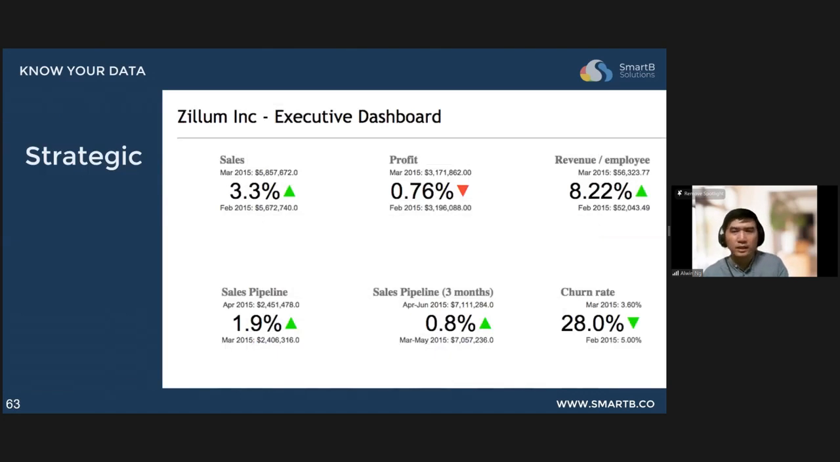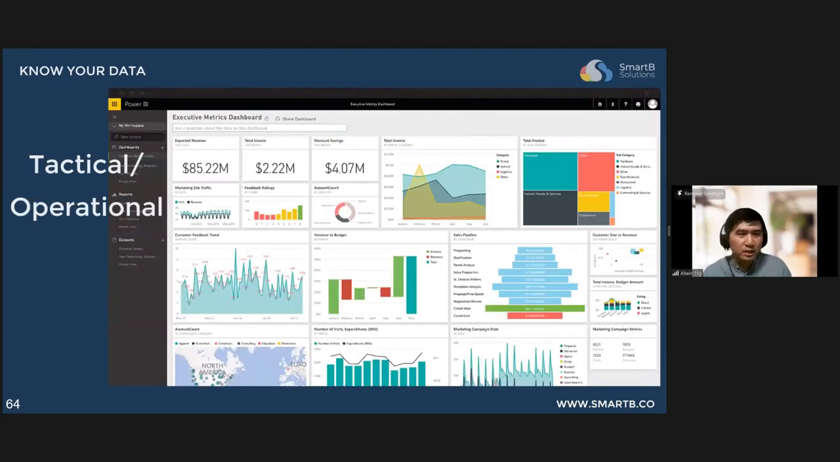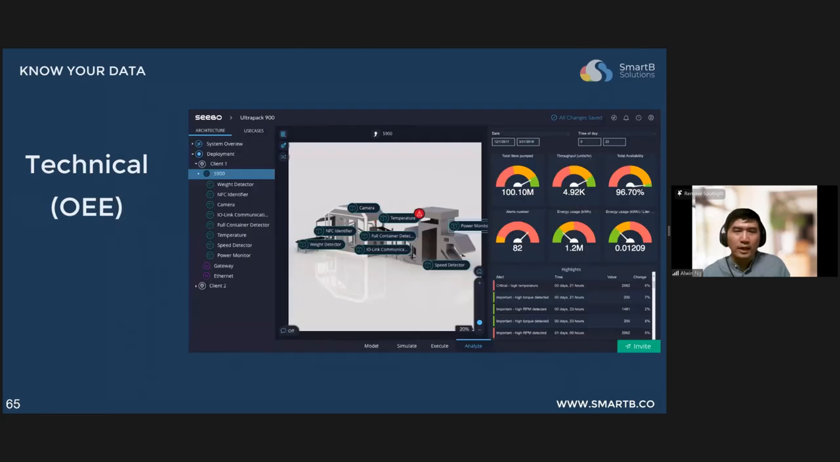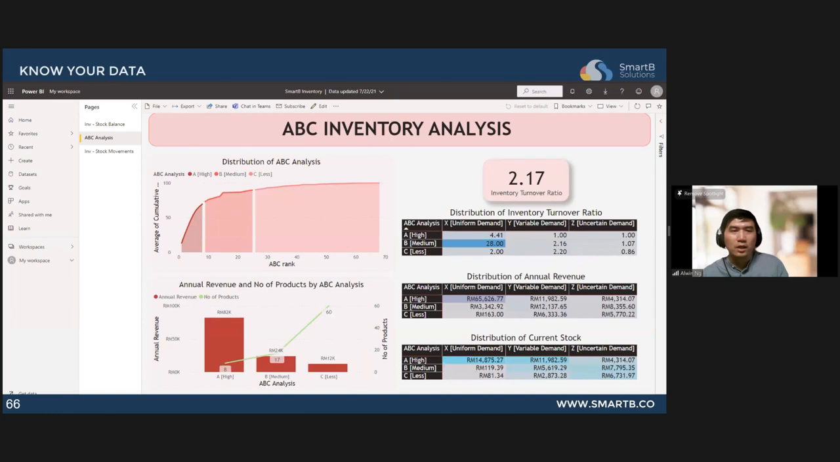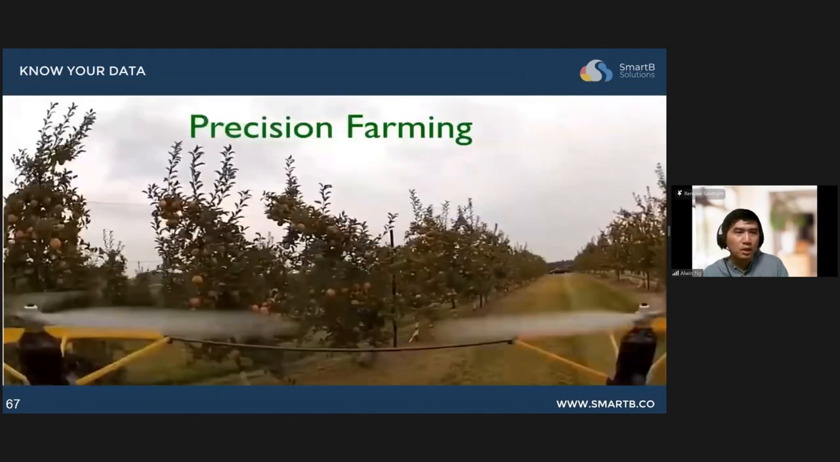These are just other examples. You've got strategic dashboards, tactical dashboards, and technical dashboards. Those from the manufacturing side will probably know a bit more about OEE, but that's just that. Power BI has free versions. Go play, run your experiments, try it out. These are the dashboards that we built for inventory analysis.